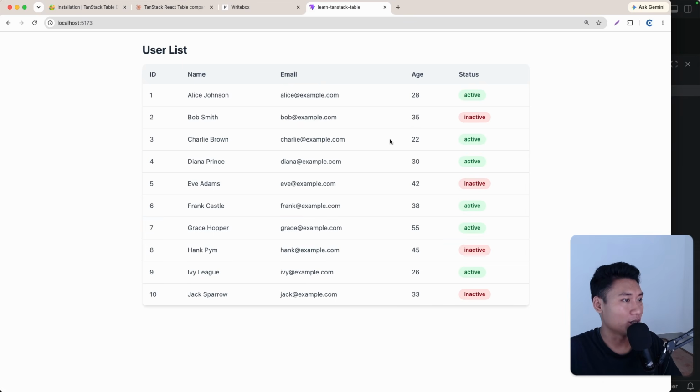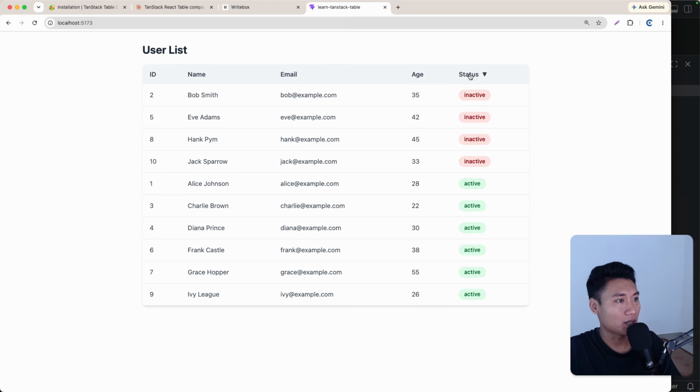Really nice. I love the table. We have a shadow going on here. Then if I click the ID, for example, as you can see, it's sorted by ID. If I click the name, it's sorted by name. If I click the email, it sorts by email, etc. Everything works like I expected.